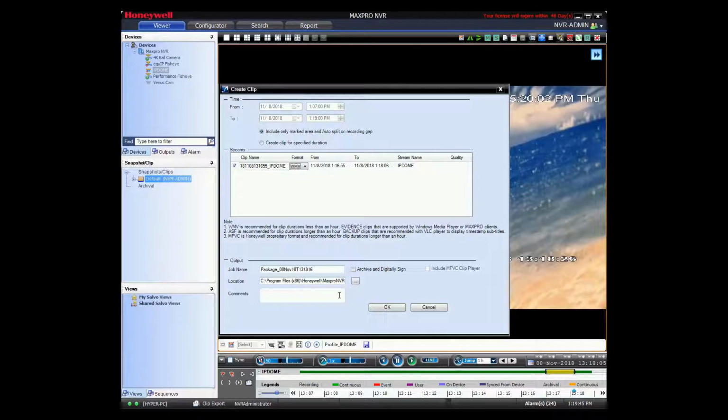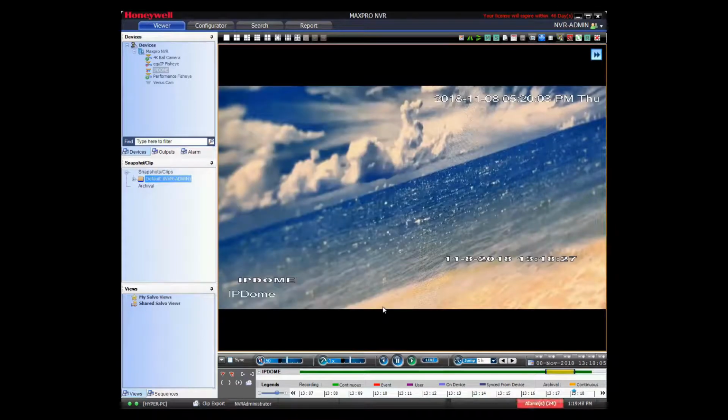The Include MPVC Clip Player option, which is grayed out here because I'm not using the MPVC format at the moment, allows you to choose if you would like to include a portable clip player along with your MPVC video file for ease of playback of the proprietary format. Once you have made your selections, press OK and you will be taken back to the Live View window.